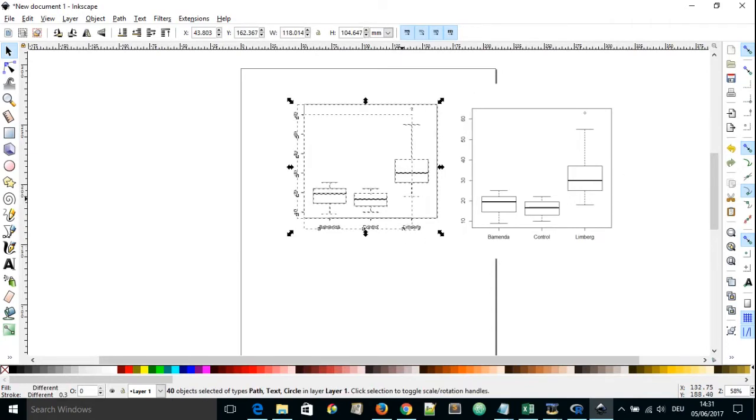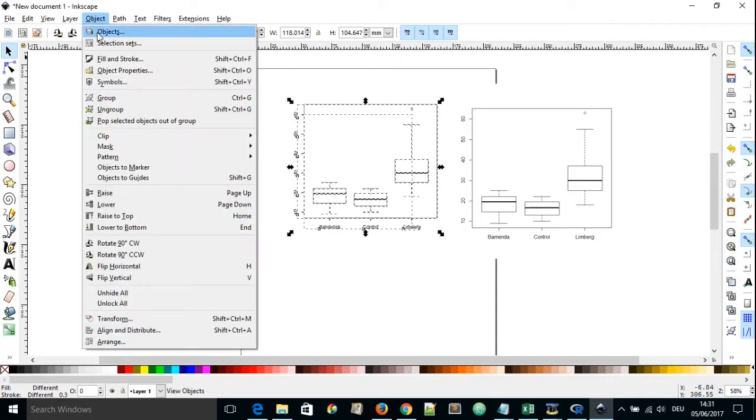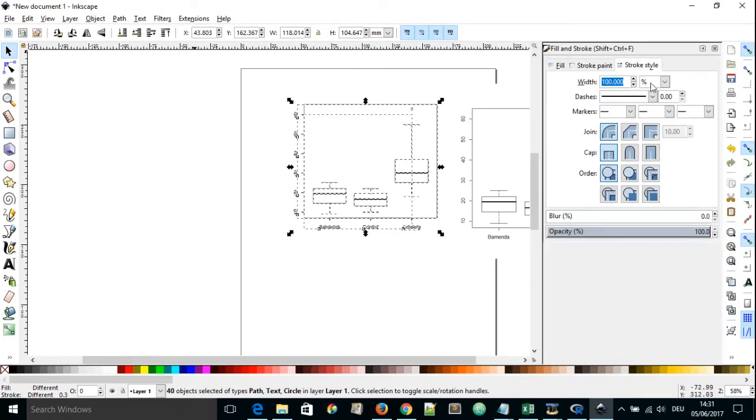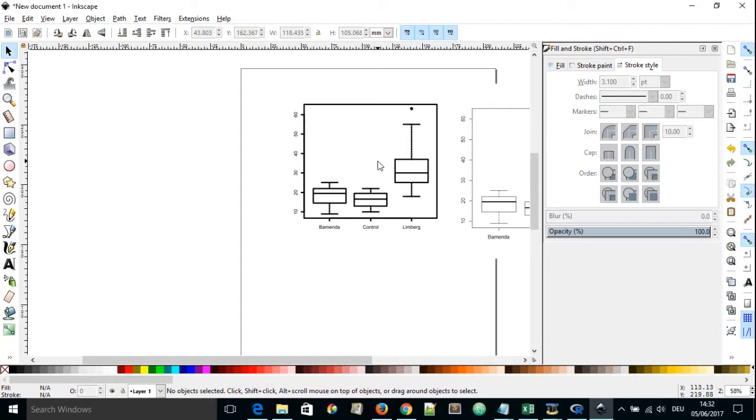Here, for instance, we can highlight this and go to Object, then Fill and Stroke. We go to Stroke Style, we may make this 2 points and increase this to say 2. And this is the result. So let's press Control Z to go back.